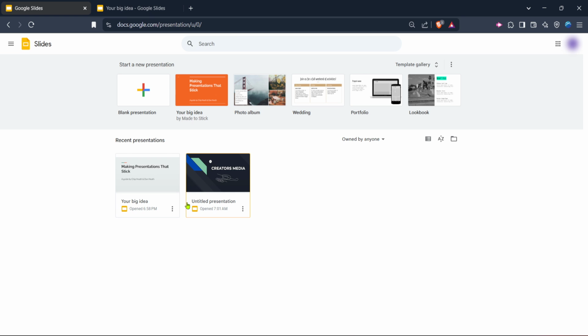First things first, we need to head over to Google Slides. Simply open your internet browser and navigate to the Google Slides website. If you're not already signed in, you'll be prompted to log into your Google account. Enter your credentials and sign in to get access to your slides. Once you're logged in, you'll be directed to the Google Slides homepage.